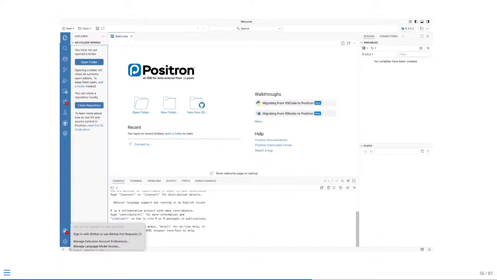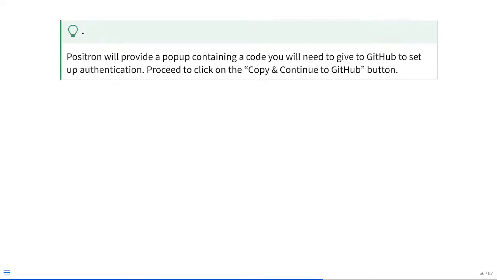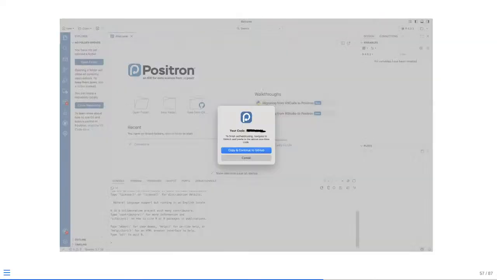It's going to give a pop-up that then asks you to move to GitHub, so if you're already signed in, you can cut out some of the steps. This is what it looks like on my Mac. Basically, it provides you a security code that you can then copy and paste into the GitHub prompt just to set up the connection. I go ahead and hit copy and continue to GitHub.